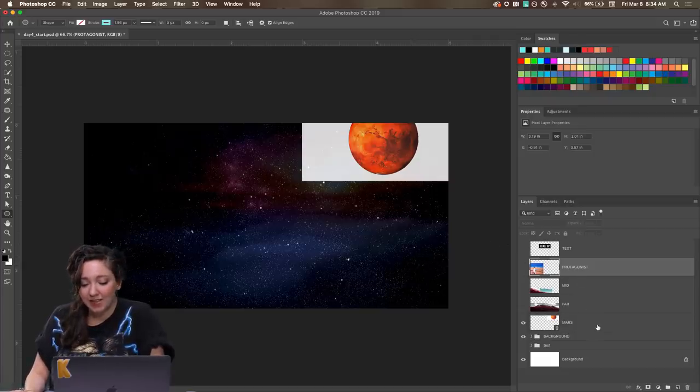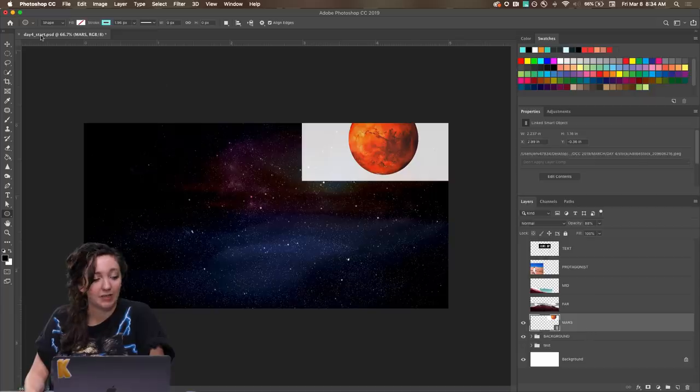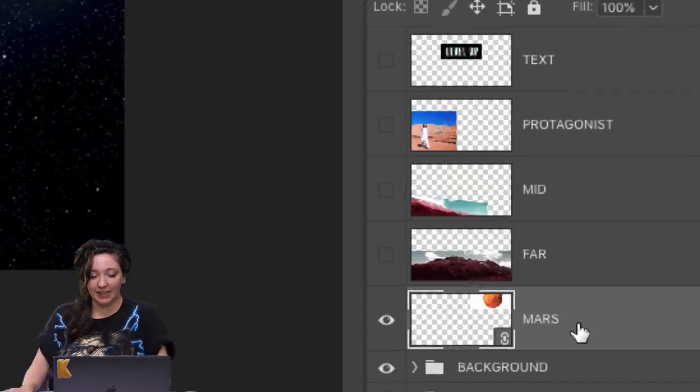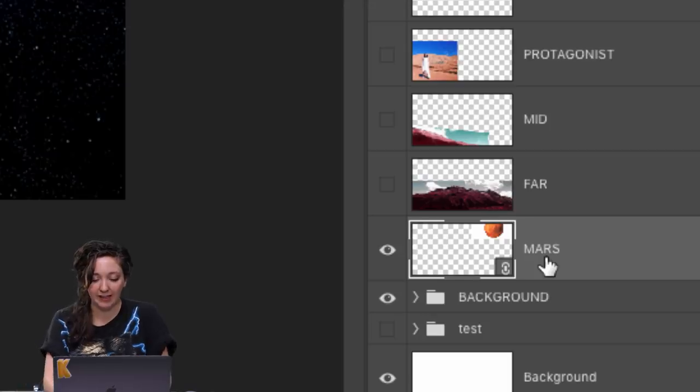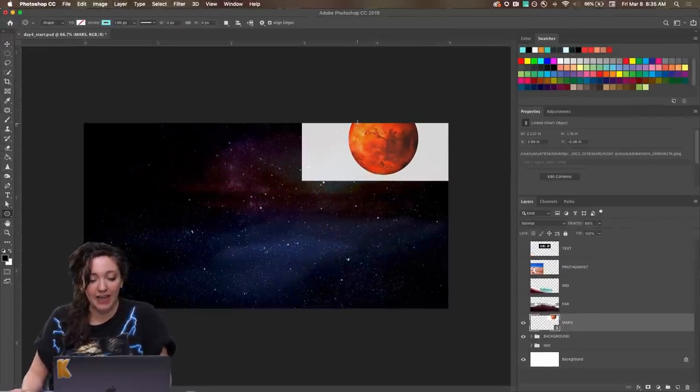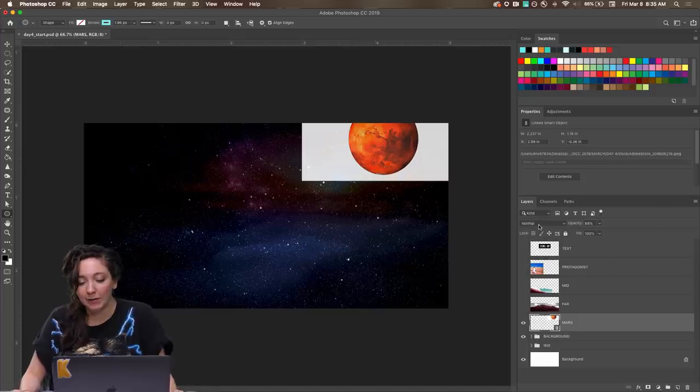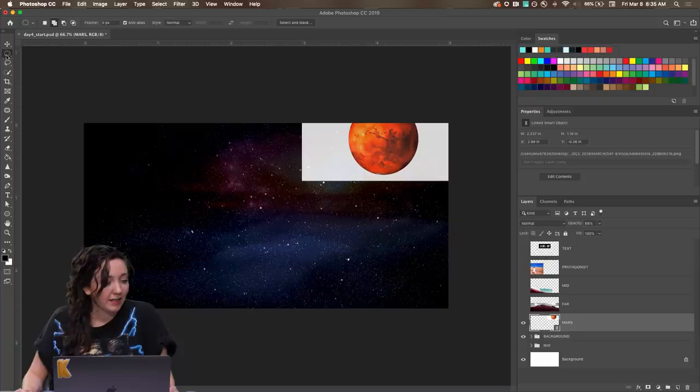And the first thing I'm going to start with is just showing you how to use your marquee tools to select simple shapes. So I have my Mars layer right here. It's on top of a star field. So my star field is in the background. Mars layer is right here. And you'll notice that it has a white shape around it. We don't want that. I could get rid of it by just changing the blending mode, but let's do it the way that's going to help us out in the future.